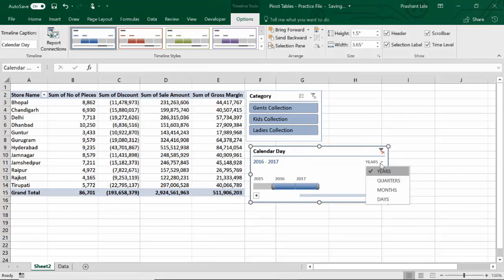You can do it quarter wise also. See, quarter 1, quarter 2, quarter 4 of 2015, then 4 quarters of 2016, and lastly you can do it with days also. At this minute level, you can apply timeline slicer. The only requirement is your source data must have a date field, otherwise timeline slicer will not work.